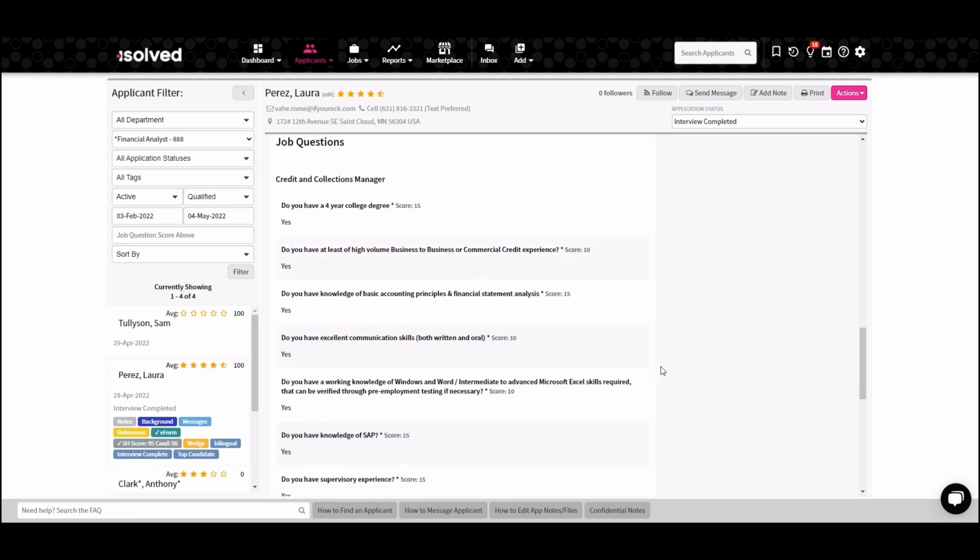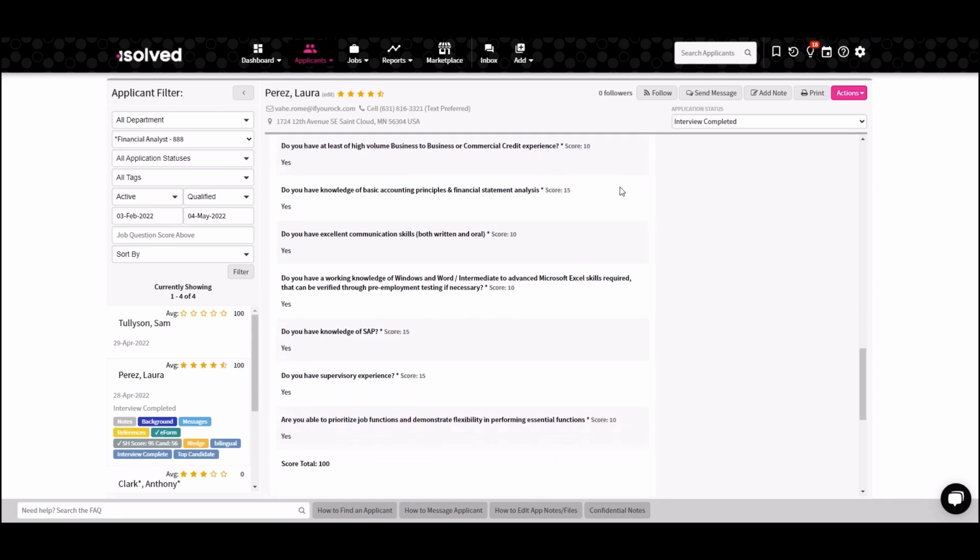And then they can see all of the different job questions along with the candidate's answers. And one thing I love to point out is you'll notice these different scores that I have assigned to each of these different questions. This is something that recruiters and the hiring teams can tie into their job questions to help them discover those candidates that will be a good fit for those roles that they're applying for.